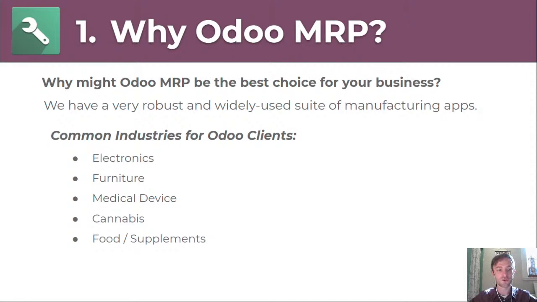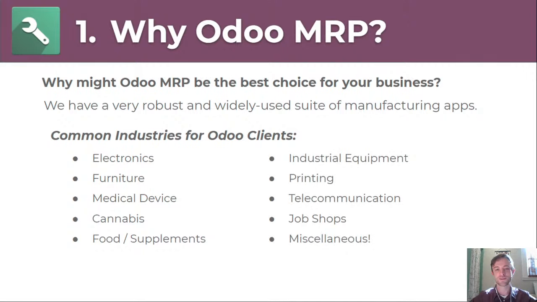Food and supplements, good because of the way we handle expiration dates. Industrial equipment, pretty broad, but it could be really large scale things, even though the manufacturing process might be kind of simple. Printing is great for how customizable we are because there's a lot of companies out there that do custom manufacturing and made to order printing kind of jobs. So we have a lot of clients in that kind of field. Telecommunications, so I'm talking making fiber optics wires, things like that. Job shops for really extreme customizability and every single job being different. And it goes on and on.